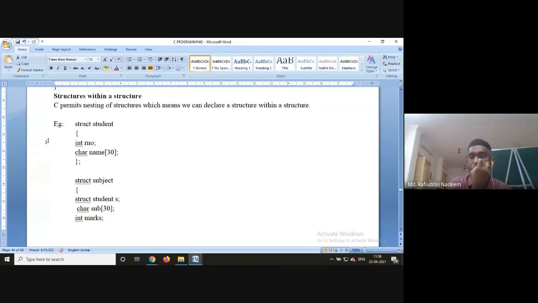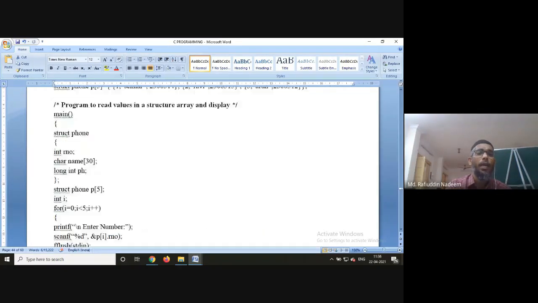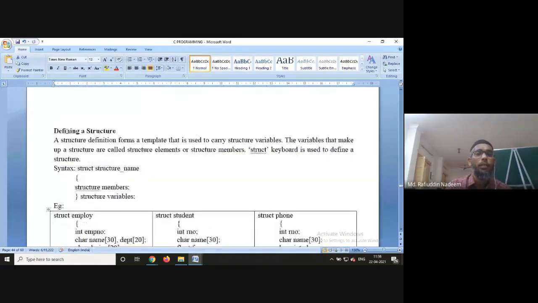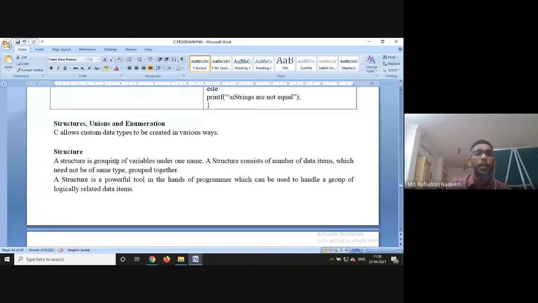There can be a structure within a structure. We have just gone through the definition. What is the definition of a structure? A structure is a grouping of variables under one name. A structure consists of a number of data elements which need not be of the same type. A structure is a grouping of variables under one name: different variables, and one name.